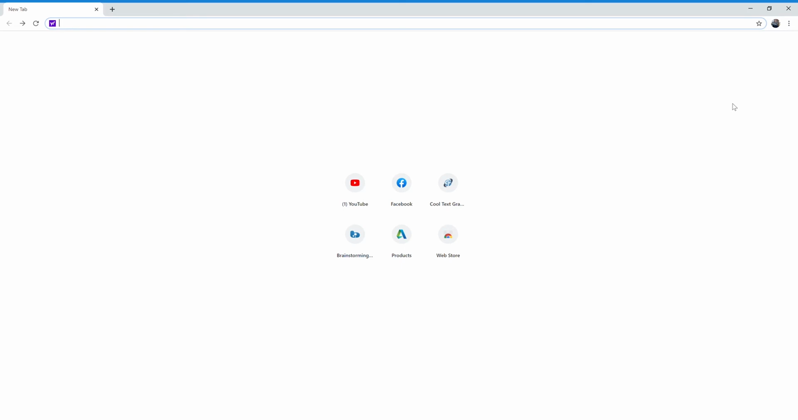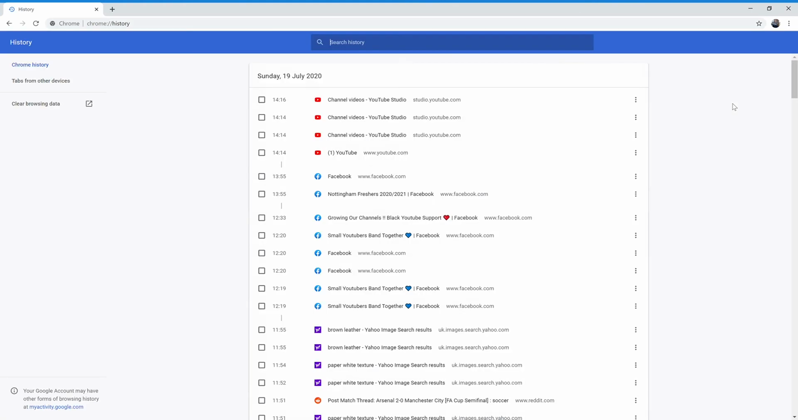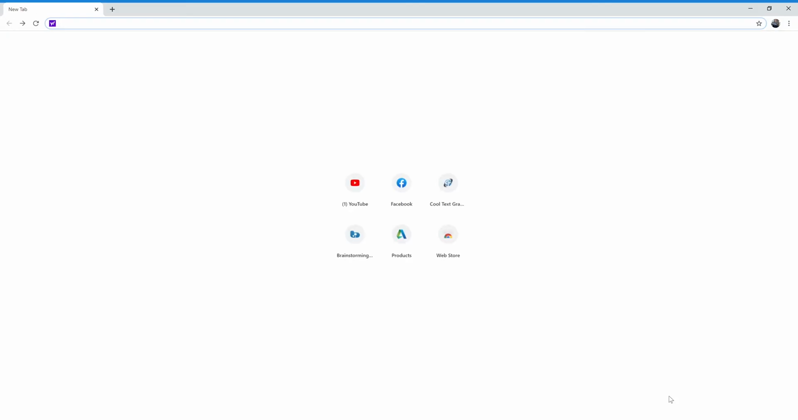The next one I want to show you is to open the history page in the new tab. To do this, it's fairly simple. You just hold Control and press H, and your history will show up, like so. Right, just press back, get to my main page.